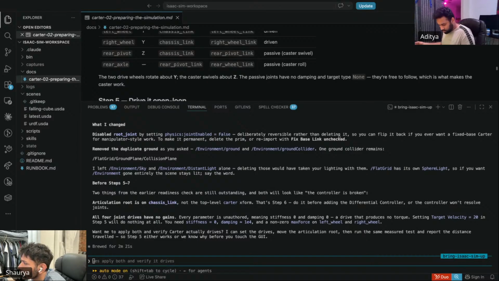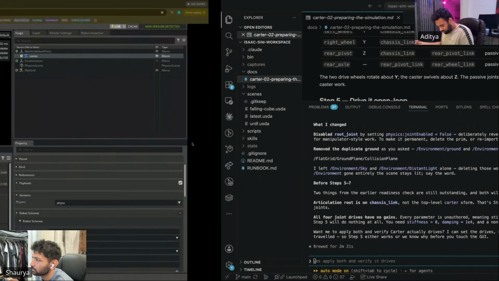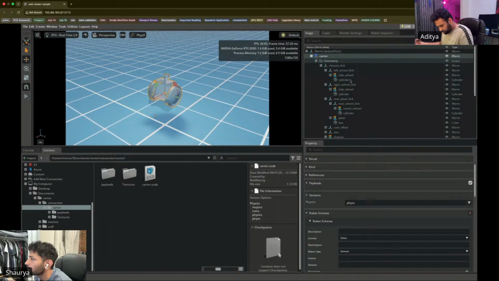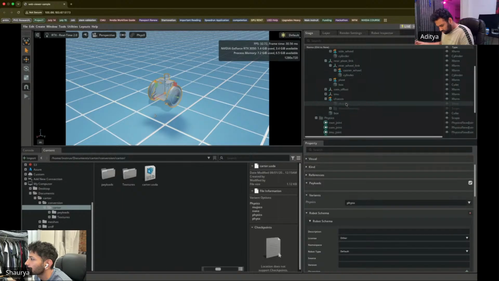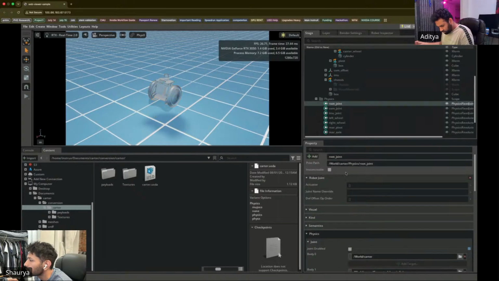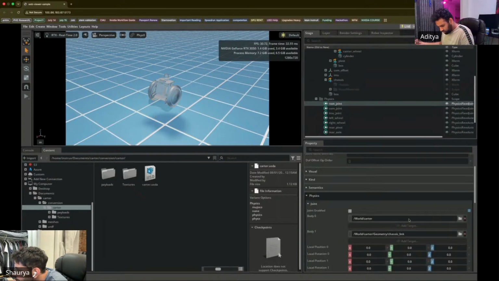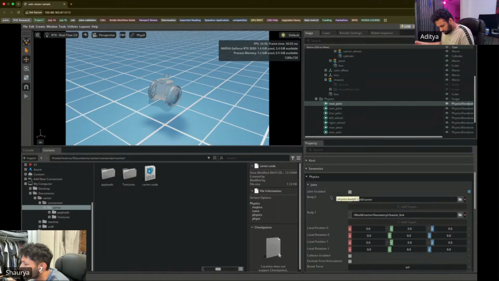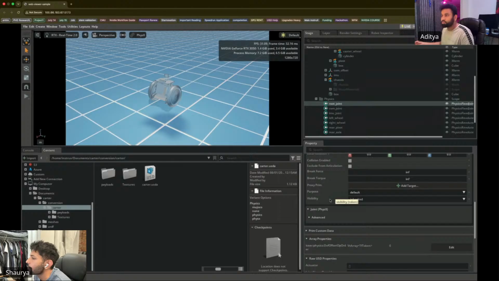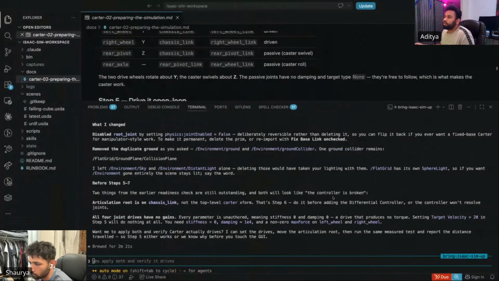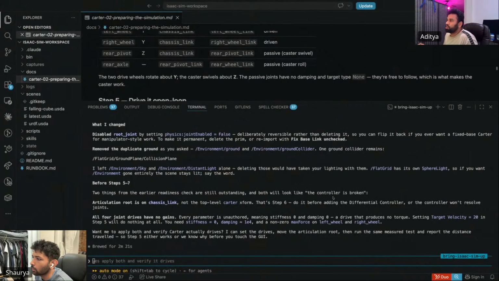Rather than deleting it, so you can circle back. Root joint. What is the root joint? Oh, okay. It's saying it did something to the root joint. And what it did, it basically set the physics joint enabled to false. So I think that's one of the properties that the joint has, I guess.